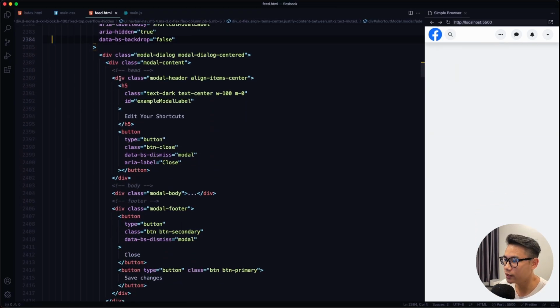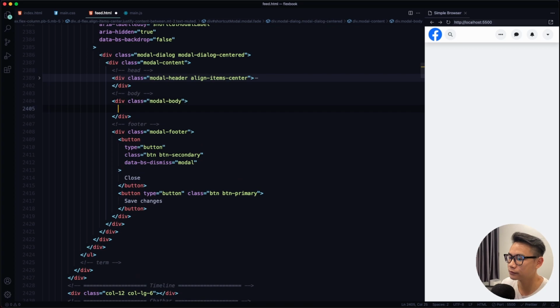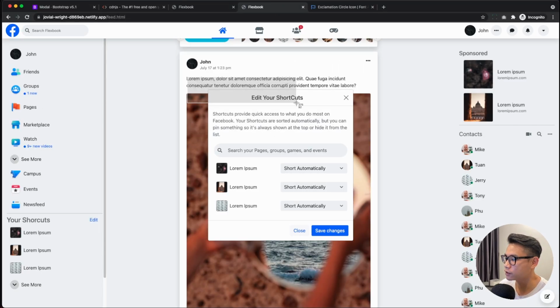So we have our head. Now let's work on our body. So let's actually look at the live link one more time. And here is our head. This will be our body. We're going to have a paragraph and then a search and then the selection right here. And then finally our footer.